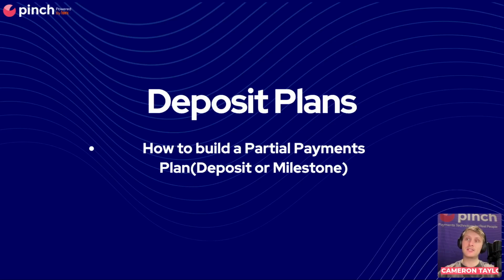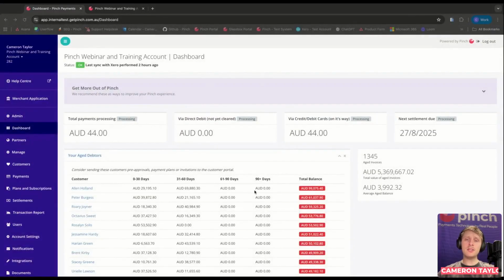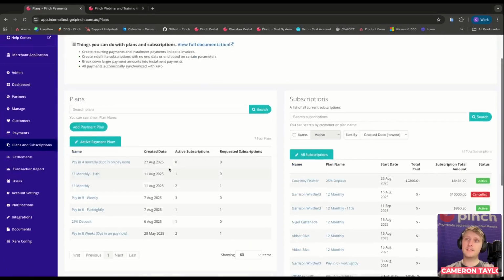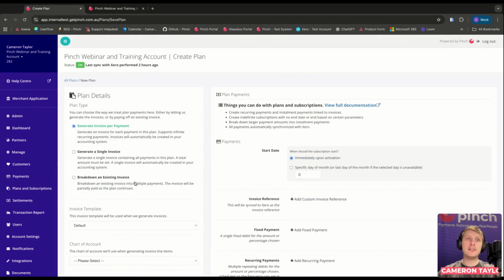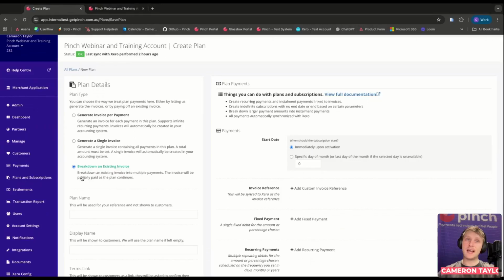This is how we can support partial payments, deposits, and milestone payments. From within your Pinch dashboard, you're going to head over to the plans and subscriptions feature, which we have covered in a separate video. We're going to click the Add Payment Plan button. Today we're specifically talking about the Breakdown and Existing Invoice Payment Plan type. This does exactly what it says.